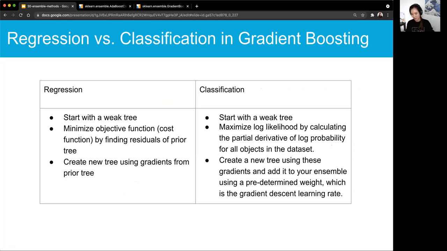So it's a very similar process to how we went from linear regression to logistic regression. In linear regression, our cost function was RMSE, or the residual sum of squares. And for logistic regression, we're trying to reduce the error via maximum likelihood estimation. Maximum likelihood estimation is the loss function used for classification trees in gradient boosting. So it calculates the partial derivative of log probability for all objects in the data set.